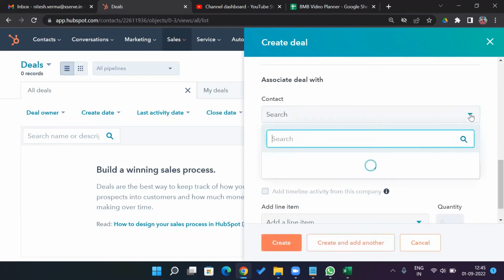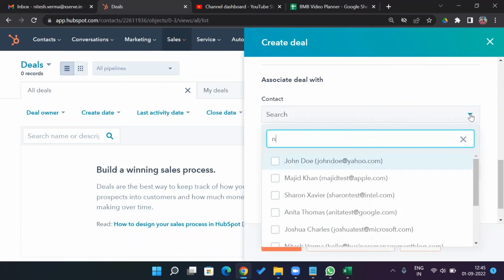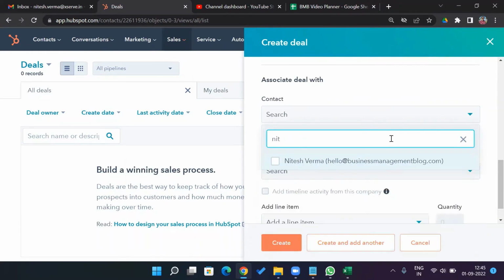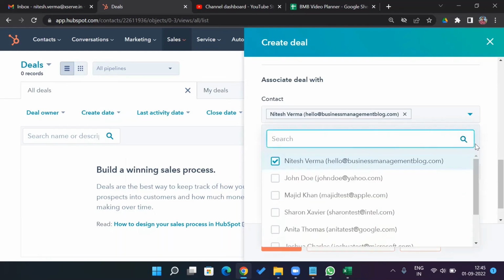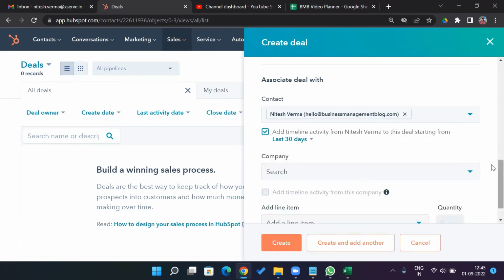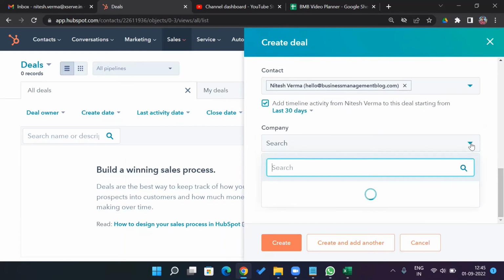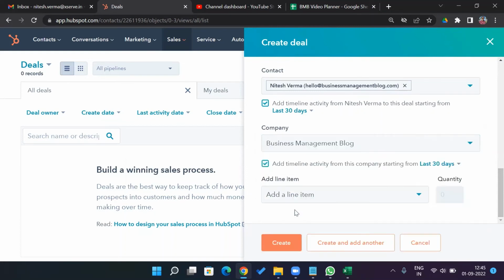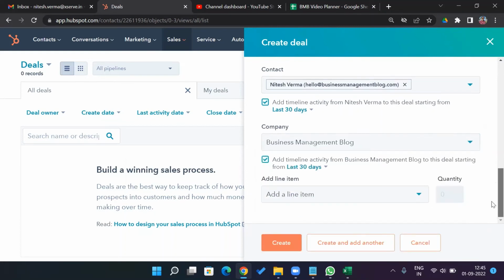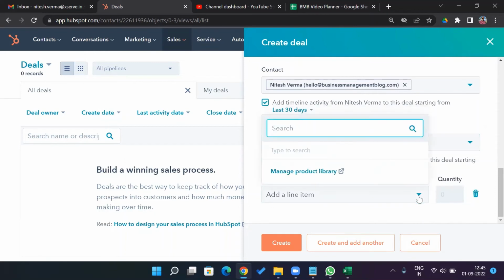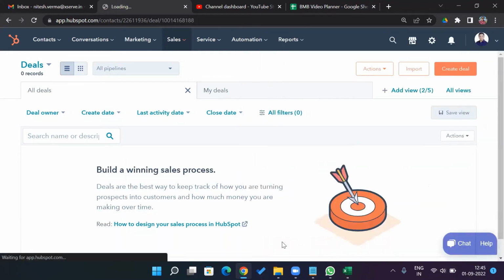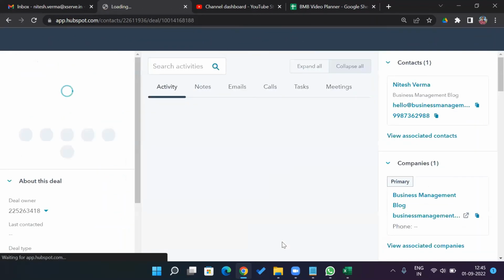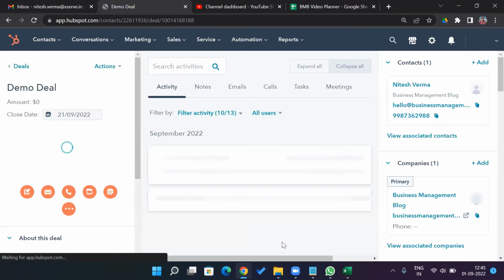Now associate with contact. So we have contacts here. We want to associate it with my other profiles, so I'll select Nitesh Verma. So this is done. The deal will now be associated with Nitesh Verma, company again, Business Management Blog. And then add a line item. Let's see what options we have. I don't think we need that right now, so let's leave it and click on create. So we've created the first deal for us in HubSpot.